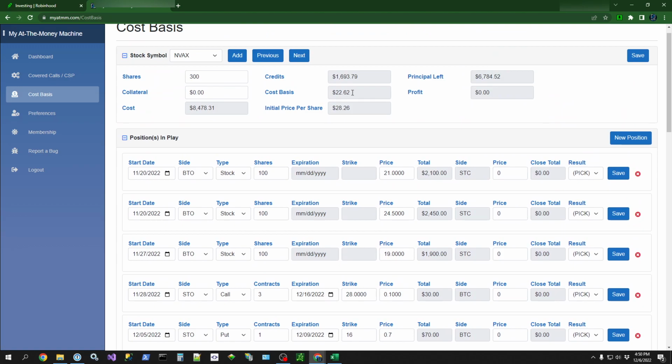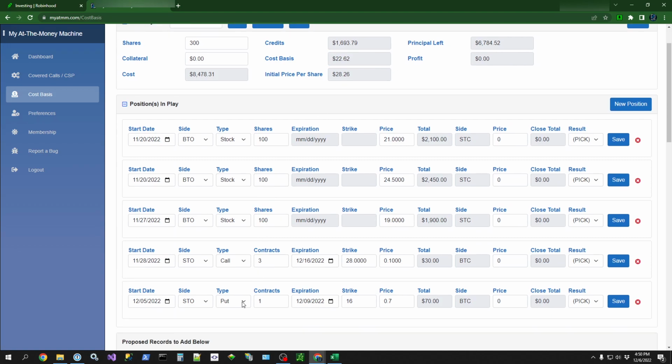So our cost basis with premium is now down to $22.62. Oh, and something else. I did add a put, and the funny thing about it is I think I added some other puts, didn't I? And I did not account for the collateral, so I messed that up again. I mean, I didn't mess it up, I just forgot.